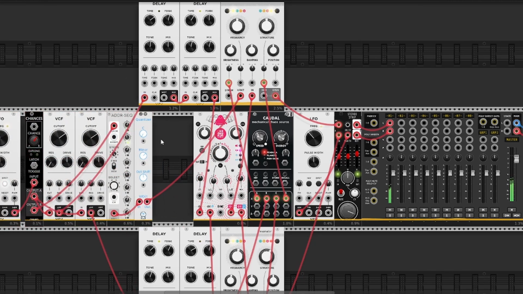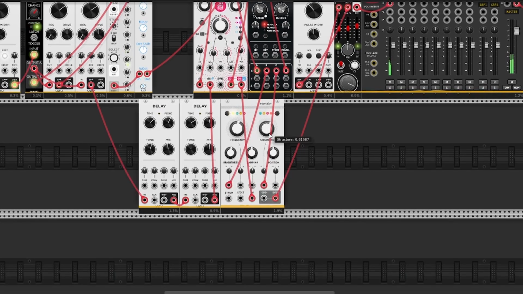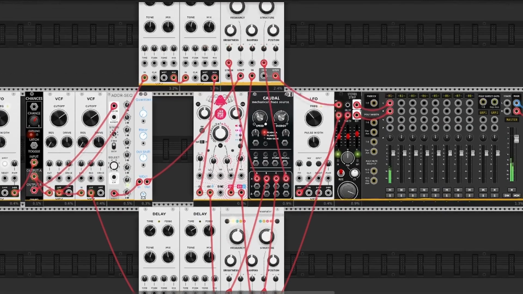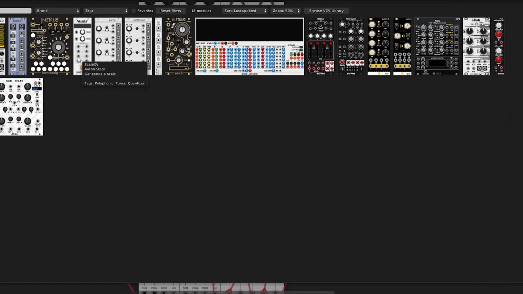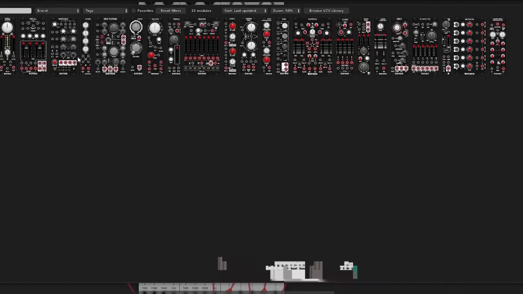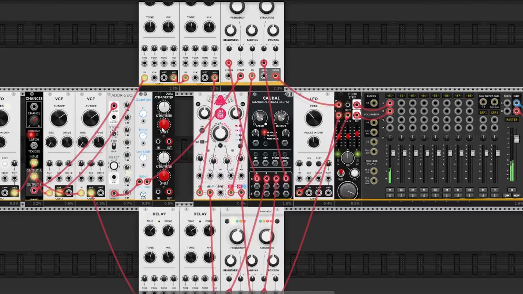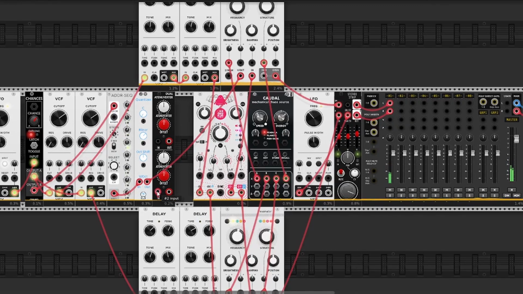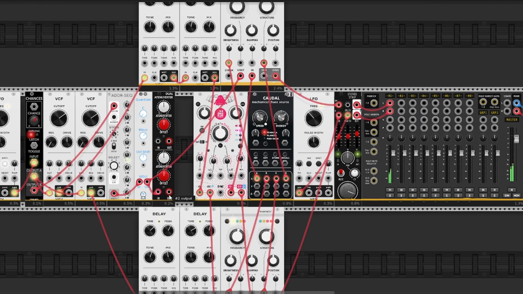I can also modulate the second resonator with an inverted copy of this pitch information using a module from Befaco. The module is this one, Attenuverter. I can do this.